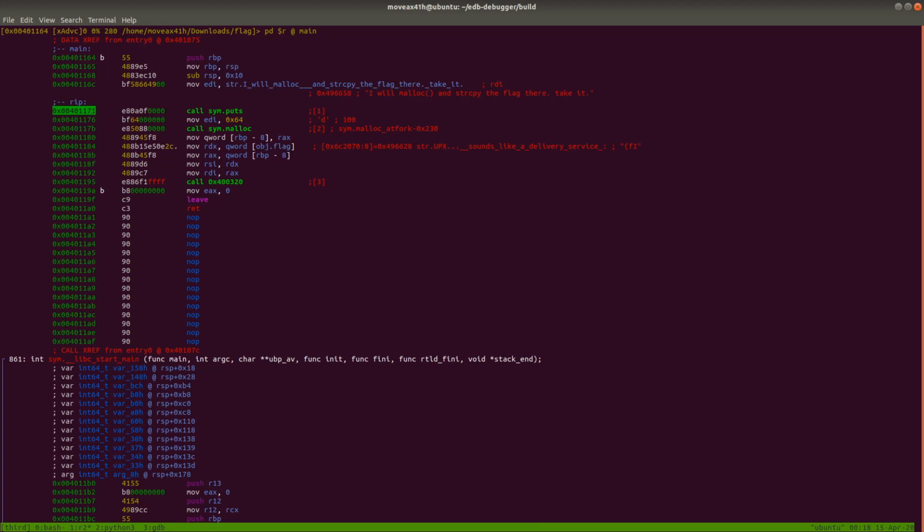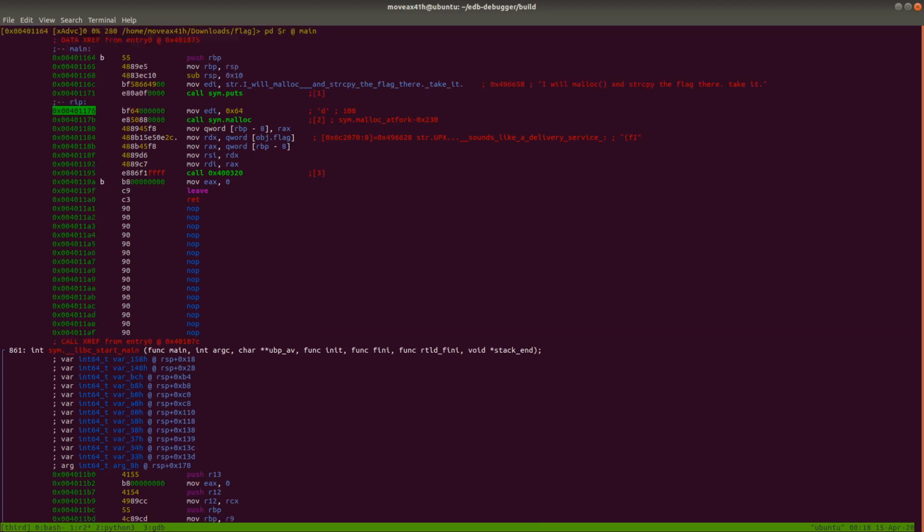I'm going to step over the puts, and then step over the malloc. You can see here that the return is being placed into RBP-8. Then I'm just going to keep stepping over everything, and then I'm stepping over this call. And now, if we assume correctly, we should be in the proper spot.